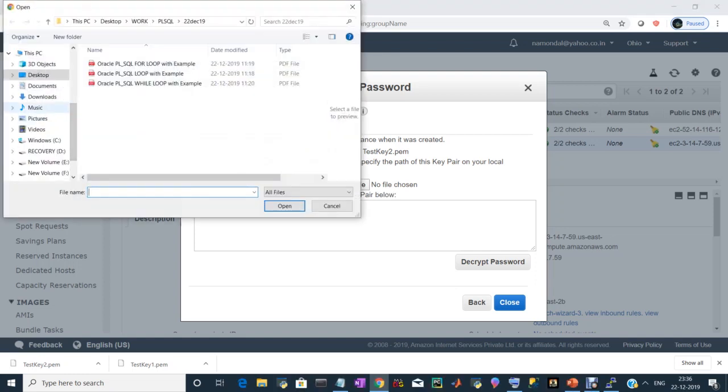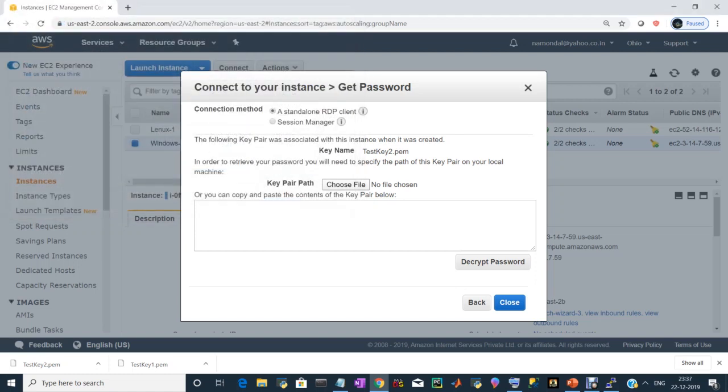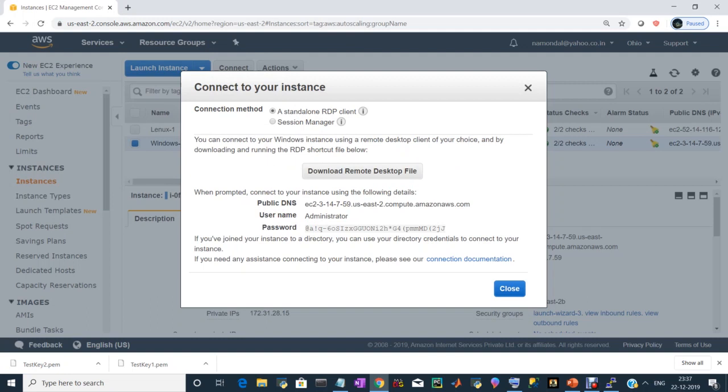It should be in my download. It is my key, test key.pem. Open that file. This is the private key; I need to decrypt it for my EC2. This is the password it is giving for login to my instance. Okay, password I copied. Then download RDP file.